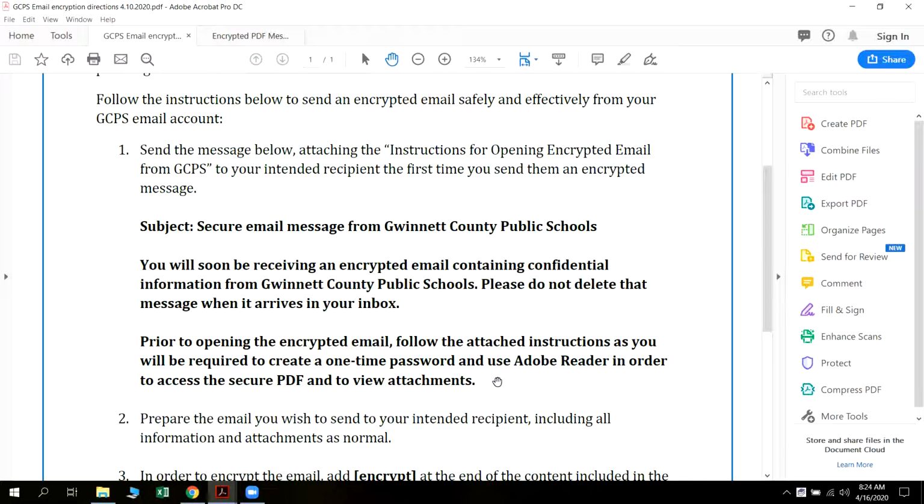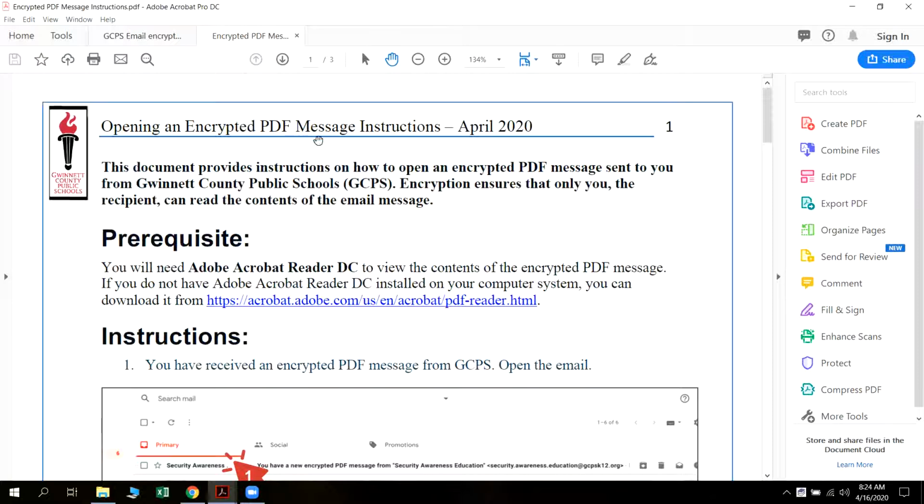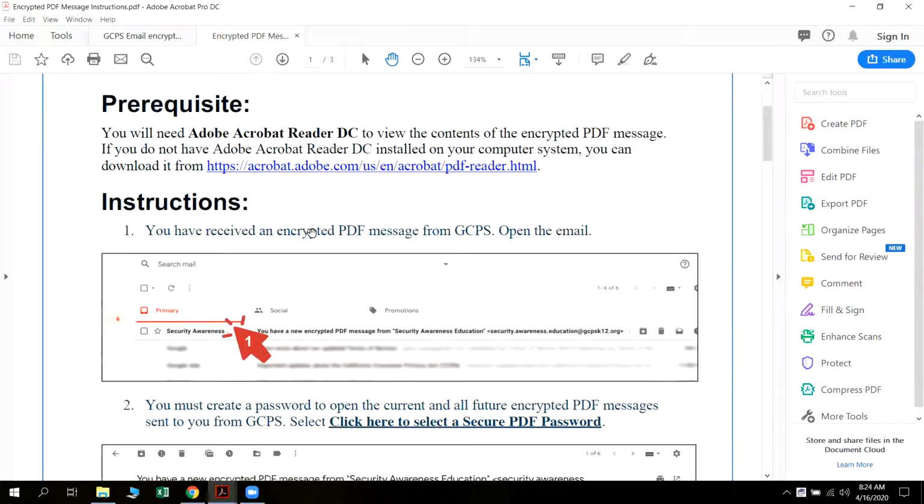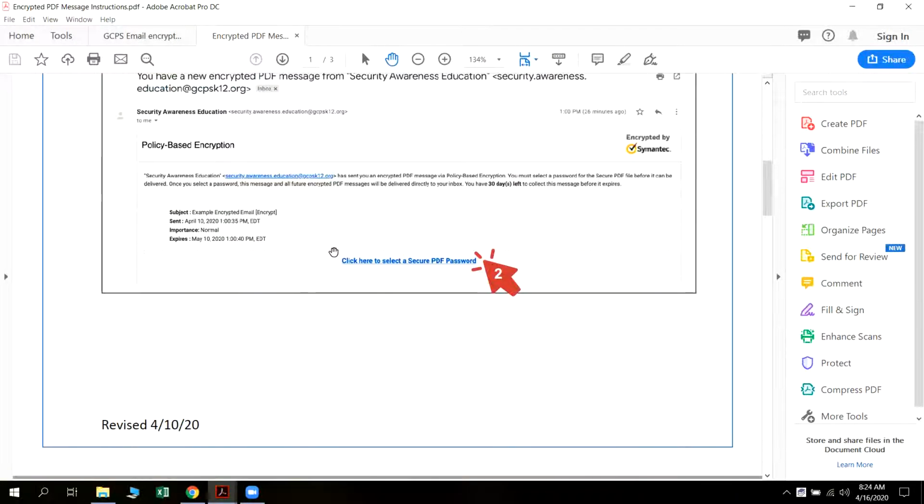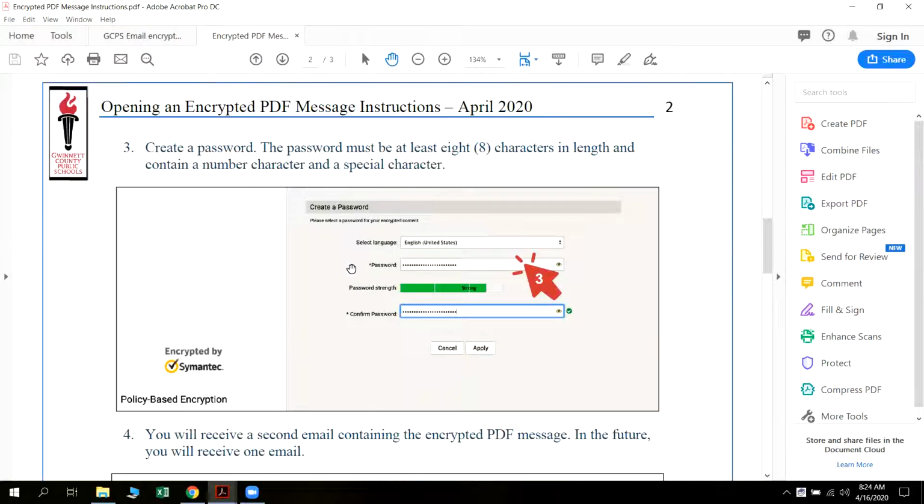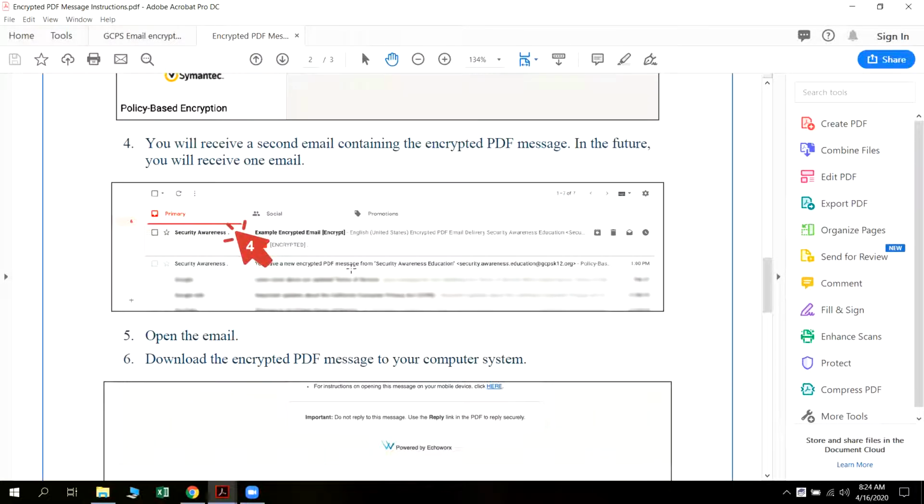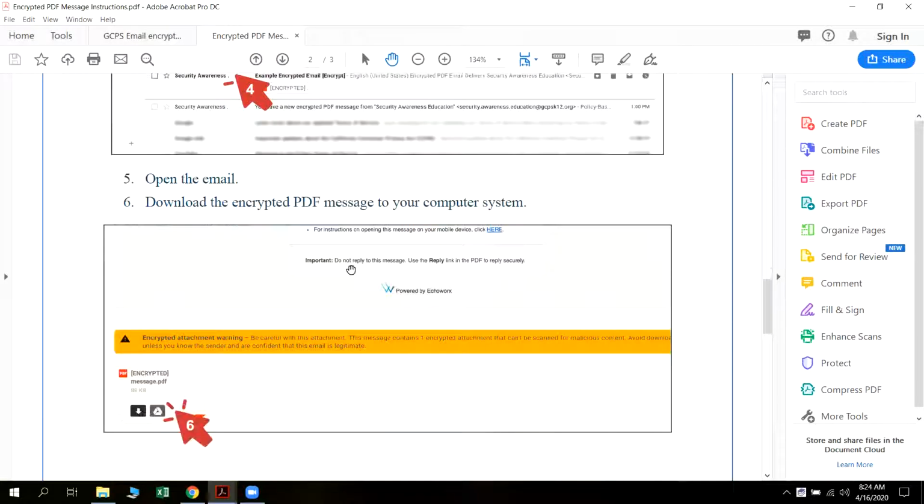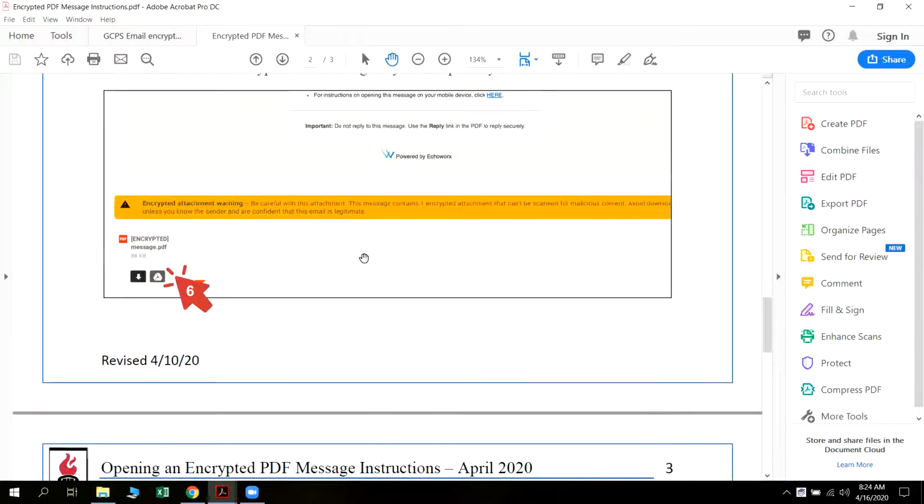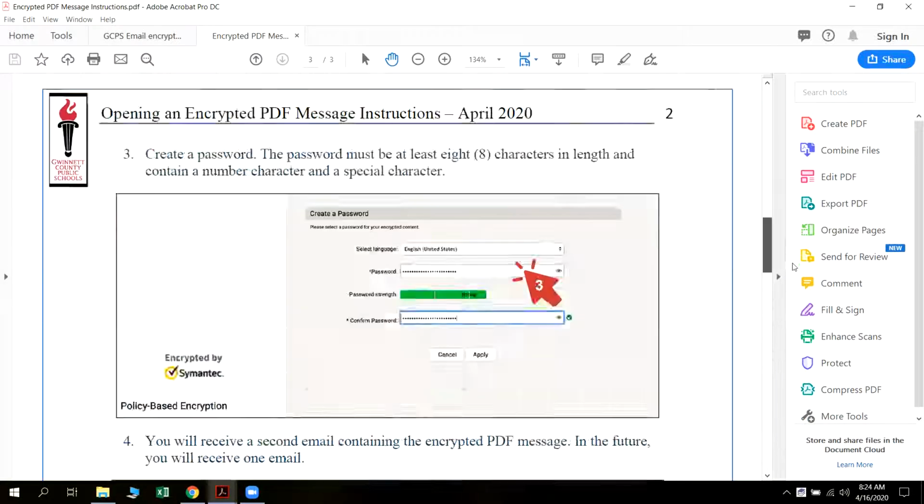When they get this email, they'll go through these steps. You should have already gone through all of these steps to create a password. So we're really creating two passwords. We're creating the password for the encryption program and then the password for the PDF itself. I was having trouble with either one or the other. So let me show you how I figured out how to do both.